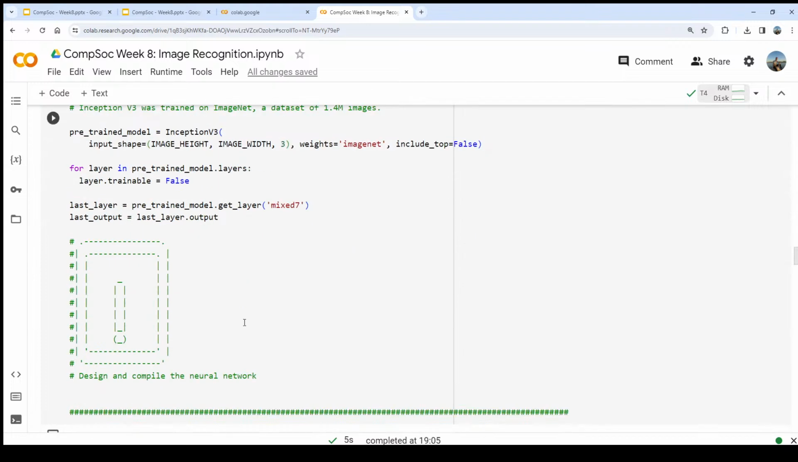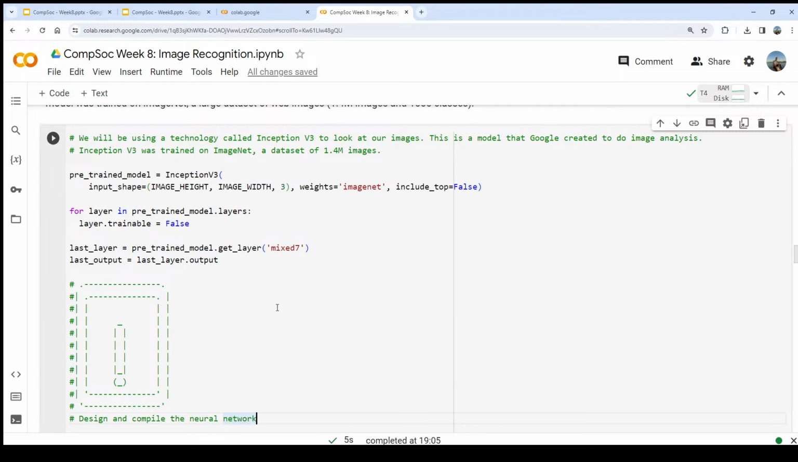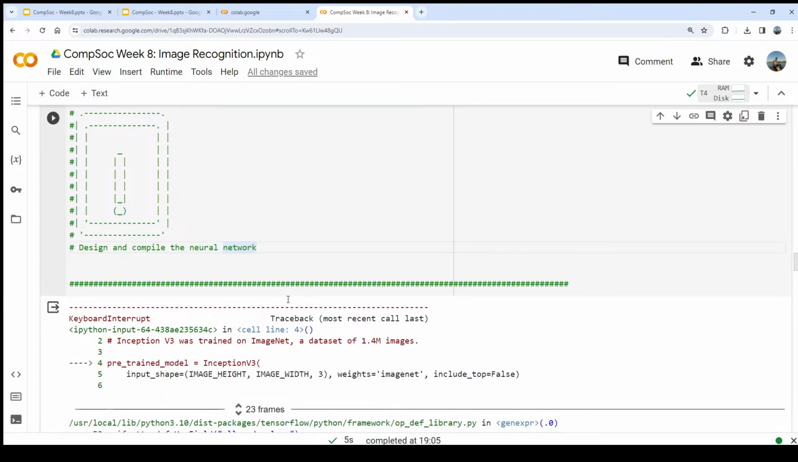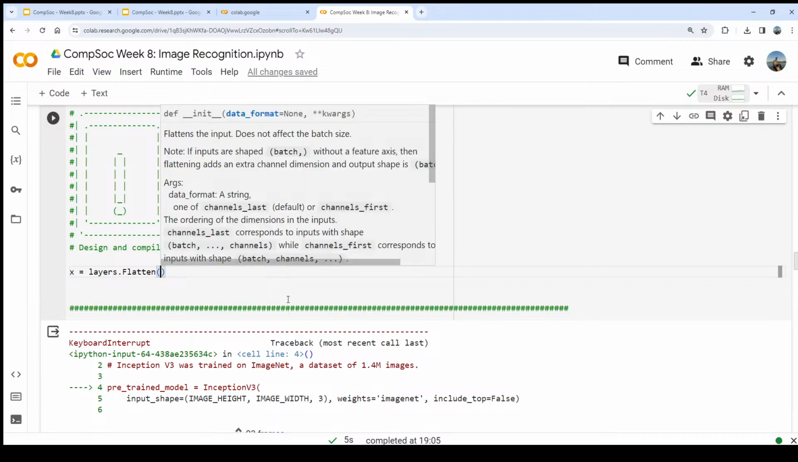Next, we need to train the model. The first thing, well, train it. We can't train it. We haven't made it yet. So we're going to design and compile our neural network, which I'm sure the computer scientists, this is the bit you've all been looking forward to. So to do that, we're going to get our layer X. We're going to do layers.Flatten. And what this does is it makes the output layer one-dimensional.